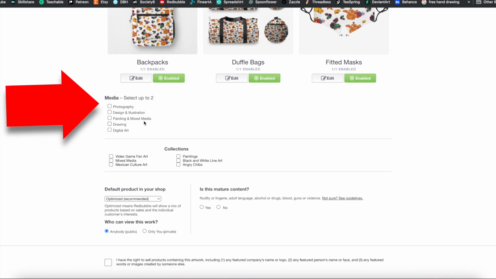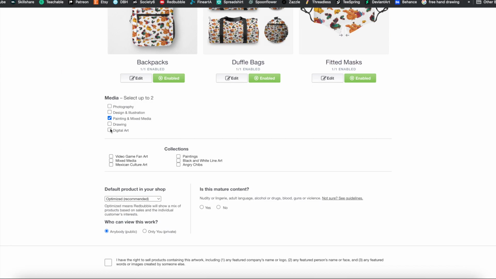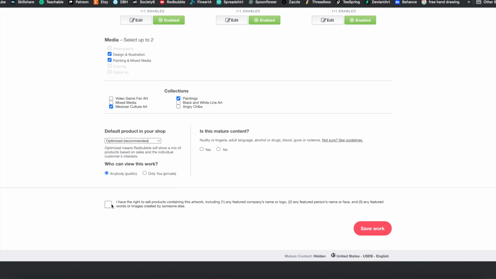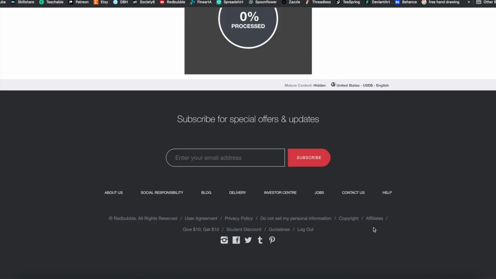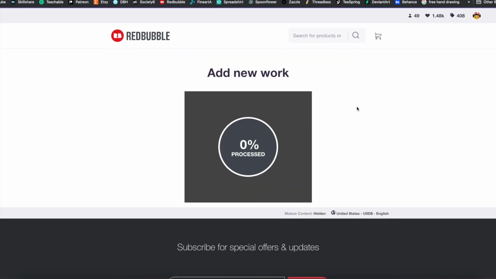The media section, all you have to do is choose what type of media it is. So I'm just going to choose design and illustration and painting and mixed media. And then also if you created collections in your page, you can go ahead and add them there. So I put it into the Mexican culture art and the painting section. And for everyone to see it, make sure the anybody and public is on, or you can put it on private. If you're still not done editing it, you can always come back and then put it to public so it's viewable for everyone. And then just make sure you click the arrow that this is your own artwork and it's not copyrighted, and that's it.